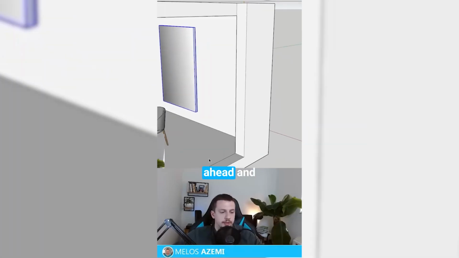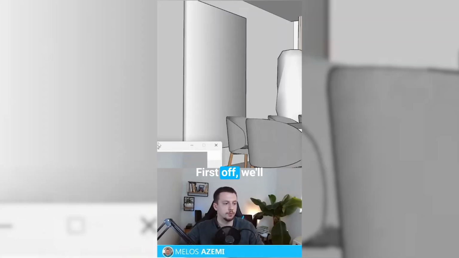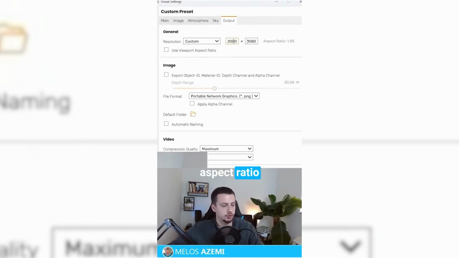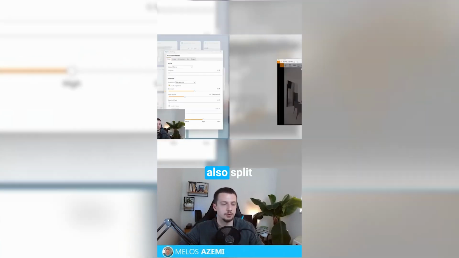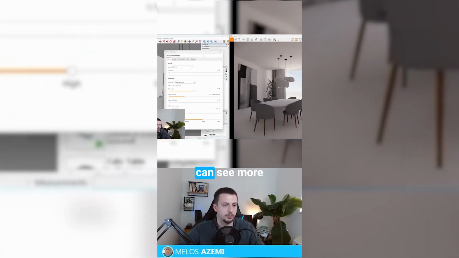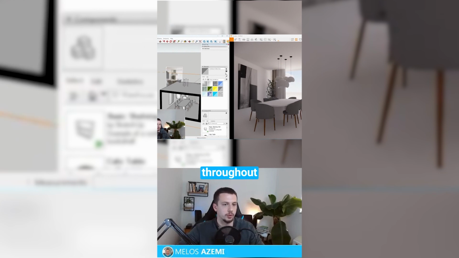I think we're going to go ahead and set up the composition. First off, we'll need to have it with an aspect ratio of something like this. And let's just turn off the field of view. Let's also split the screens in half. That way we can see more clearly what's going on throughout the whole process.